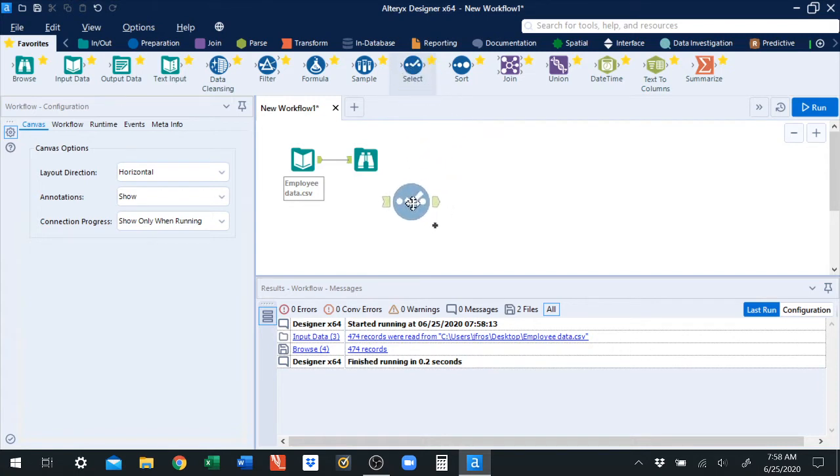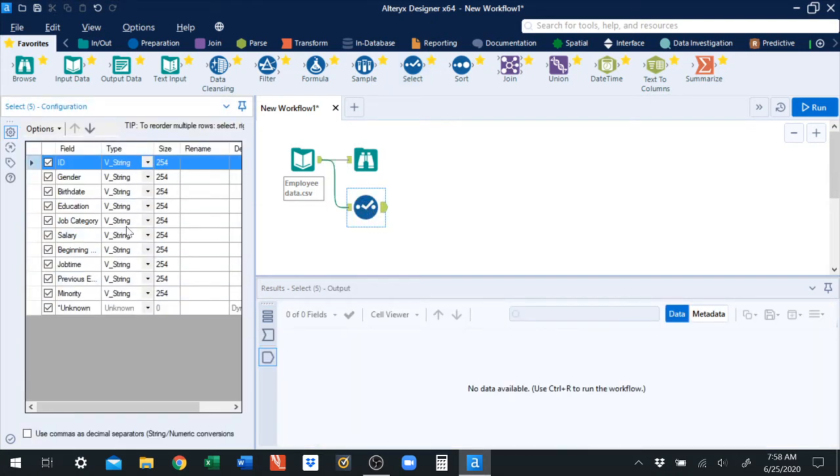let's bring in the Select tool, and we're going to attach it to our employee data tool. And as soon as you attach Select, you see over here in our tool configuration, all of the variables are listed, or all the fields are listed. There's 10 fields. The field name, the data type of the field. By default, Alteryx assigns a v-string, a variable string data type to all fields. The size of that data type. So each field in this data set is a v-string data type, and Alteryx assigns a size of 254 characters. That's the maximum number of characters in a given field. So the ID number for the person can be at most 254 characters long, and so forth.